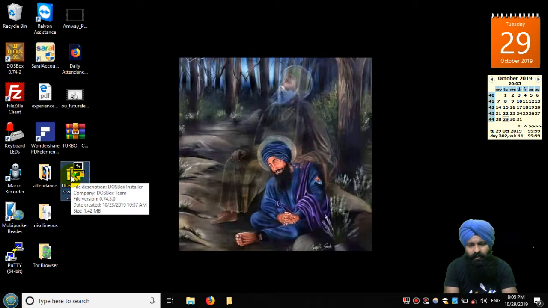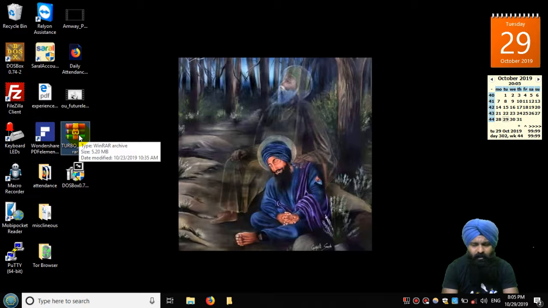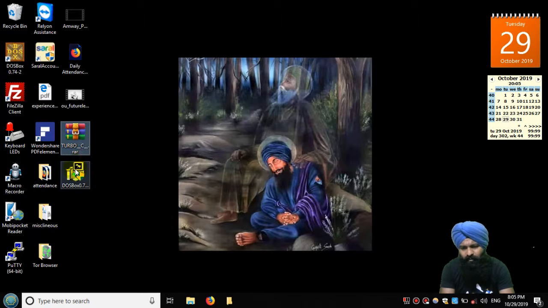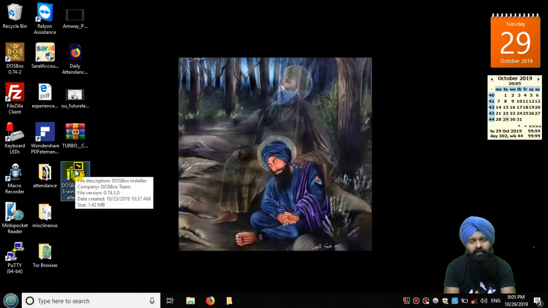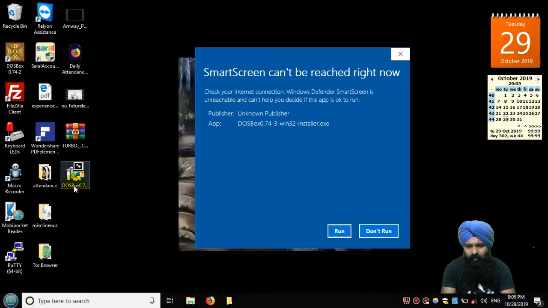DOSBox, right? And this is your Turbo C setup. First you are going to install this DOSBox, then you are going to run C or C++ on this DOS platform, which provides a virtual layer. Fine, so let's install the DOSBox. Double click on it, and okay, run anyway.